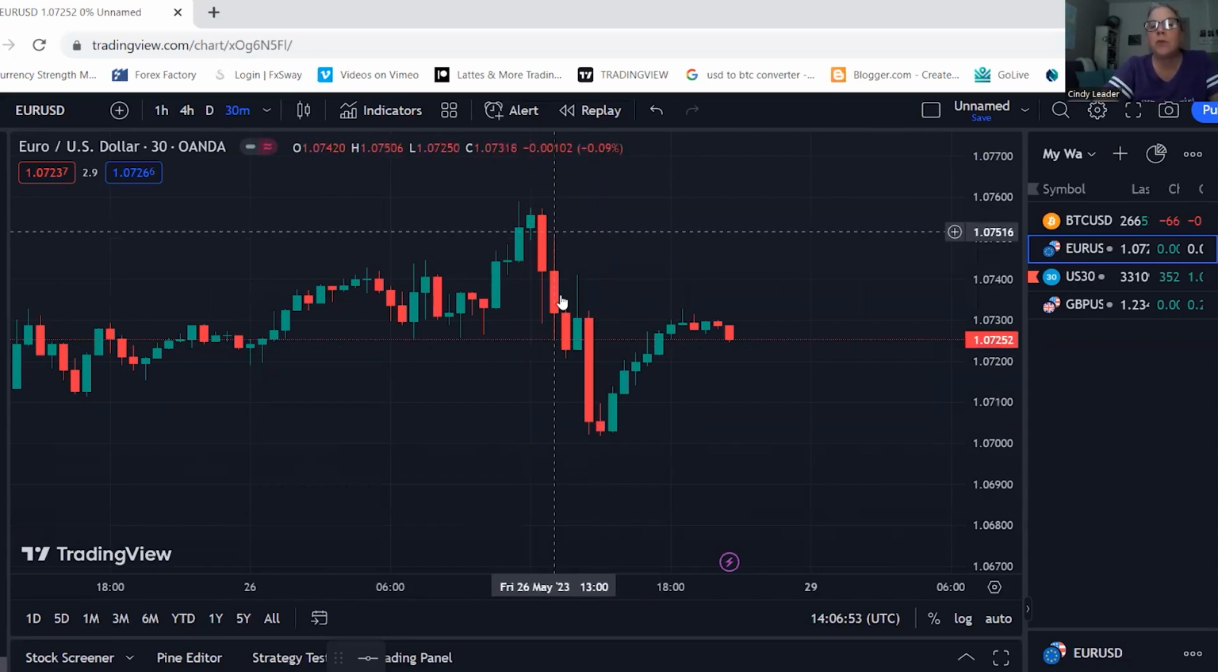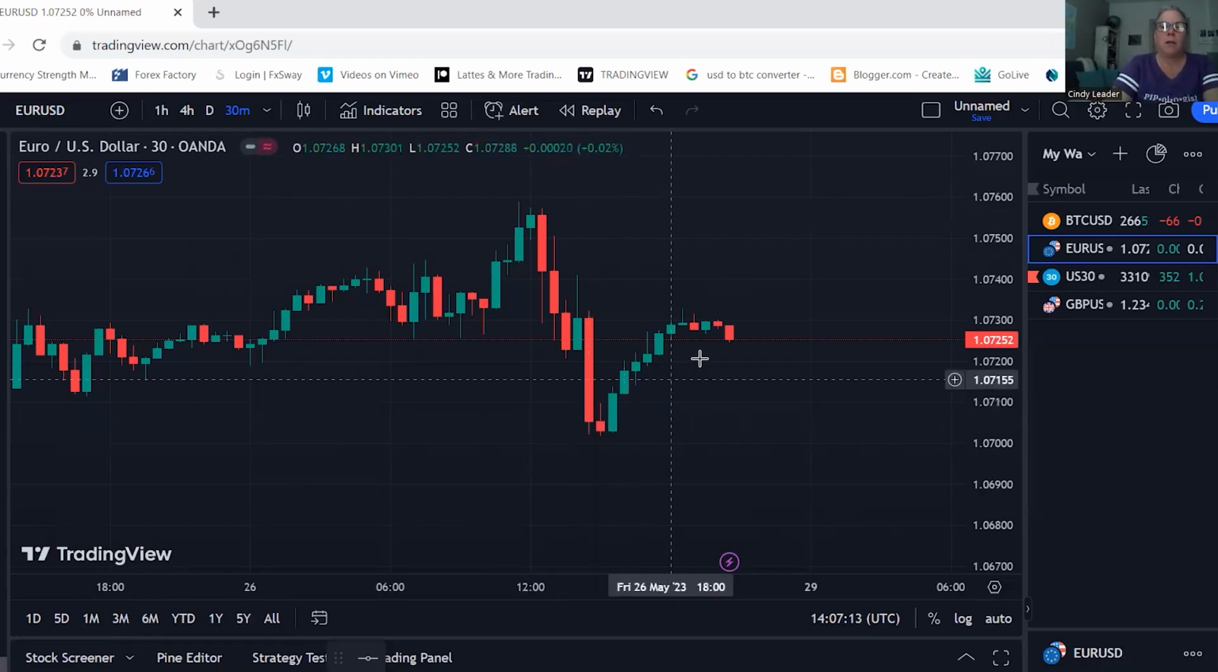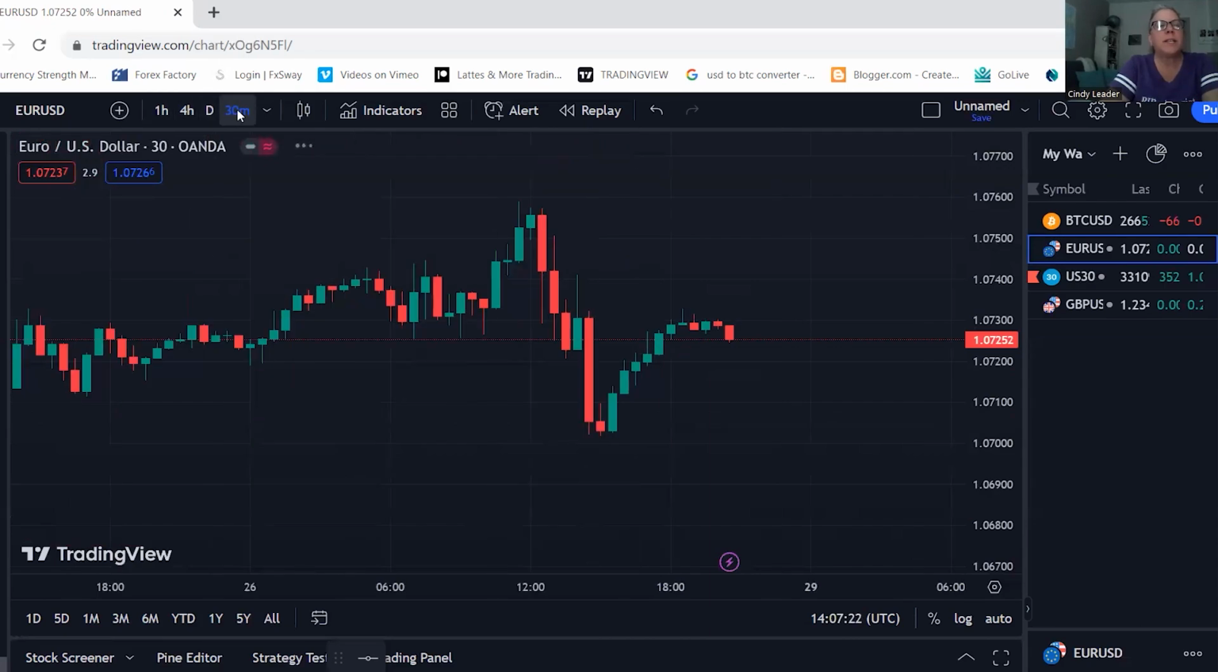I'm sure this is news. This is news on Friday. A lot of countries are reacting to what's happening here in our economy and the finances and the debt ceiling and everything. So then it corrected. We call it correction. It corrected itself. So that's time frames.